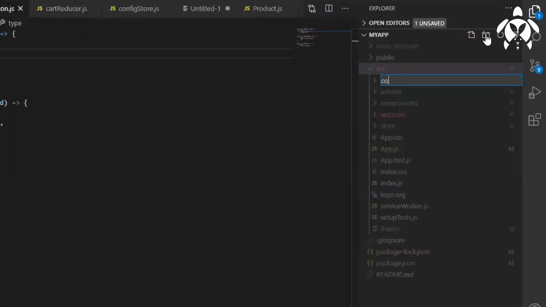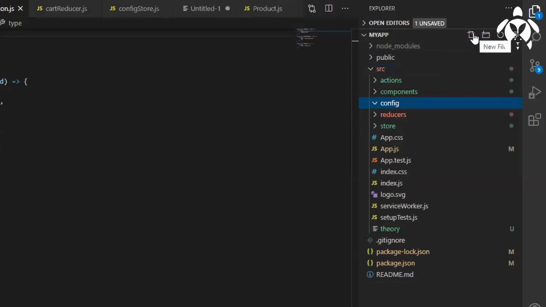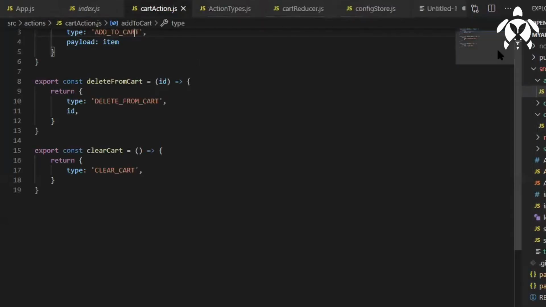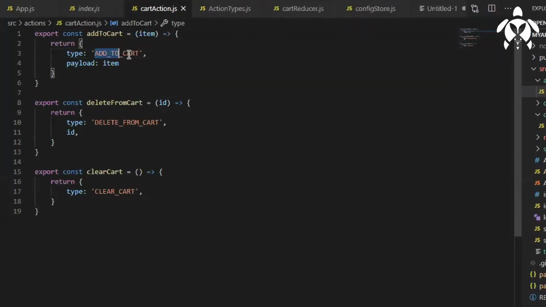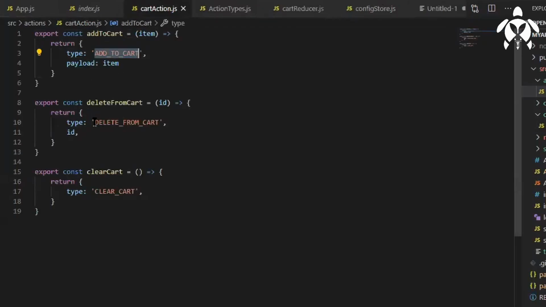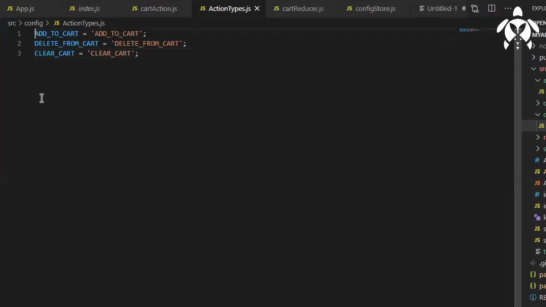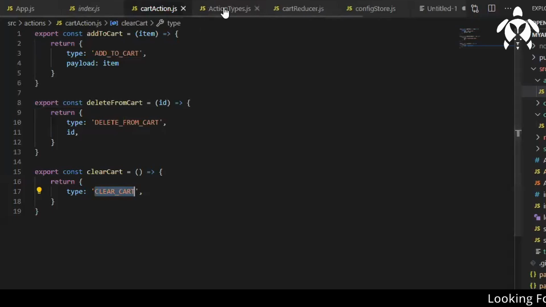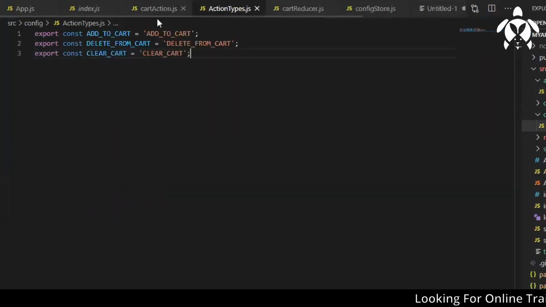We can see. So here, what all types do we have? We have add to cart. Okay, add to cart equal to add to cart like this. I'll write the variable declaration. So delete, then clear cart. So here I'll write const. Okay, this way. Here, as we have exported it, this is a named export, no?